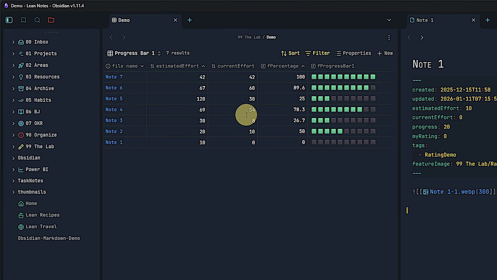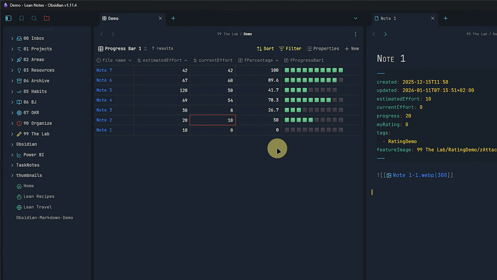And here's the nice part. If we change a value directly in the table, the percentage and the progress bar update immediately. We do not even have to open the underlying node. And this kind of instant feedback is one of the reasons why Basis feels so much more responsive than other approaches or plugins. Next, let us build a simpler version of the same idea using just a single progress value.